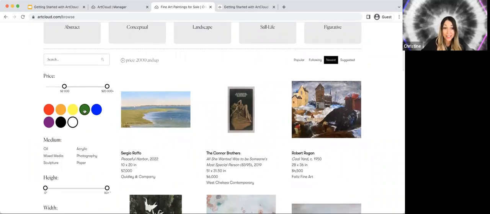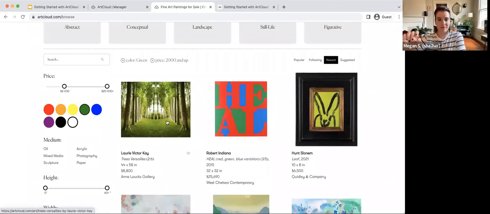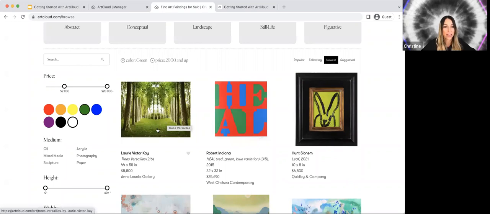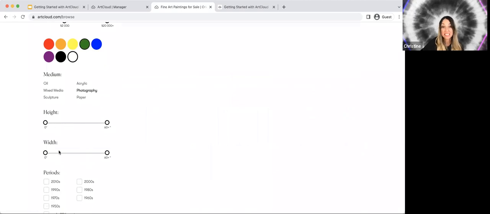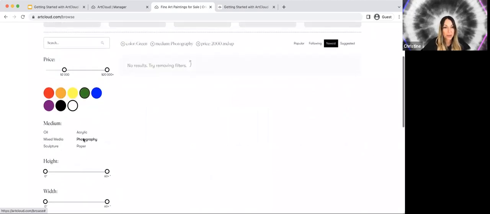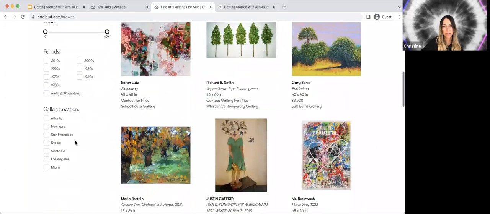You can even browse by color, which is really great. We have an algorithm that picks those colors out, so you don't have to do any tagging or anything like that on your end. You can browse by medium, dimensions if you're looking for a large piece, who knows, etc., and time period, all sorts of things.